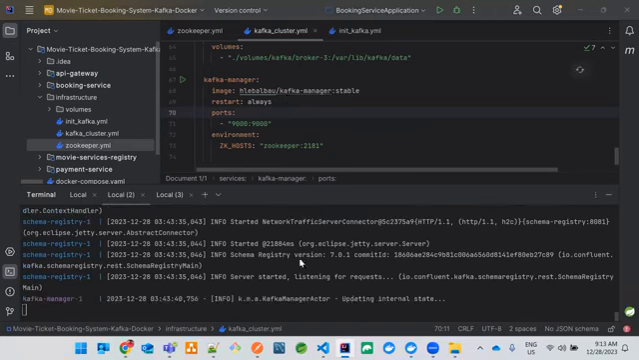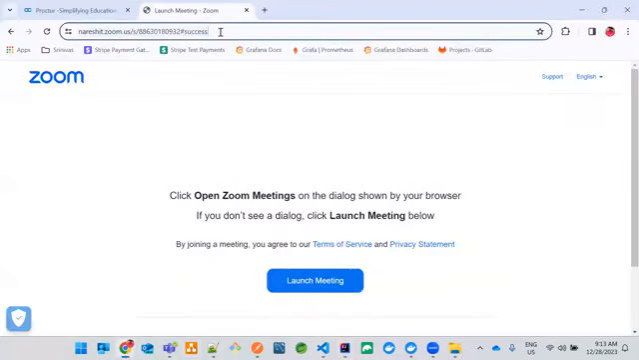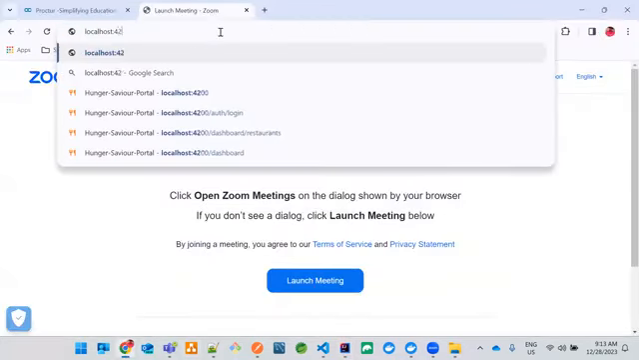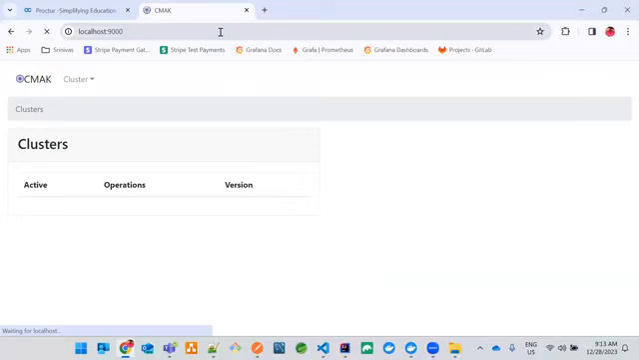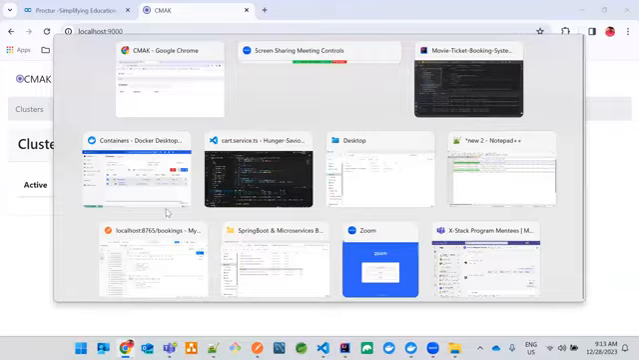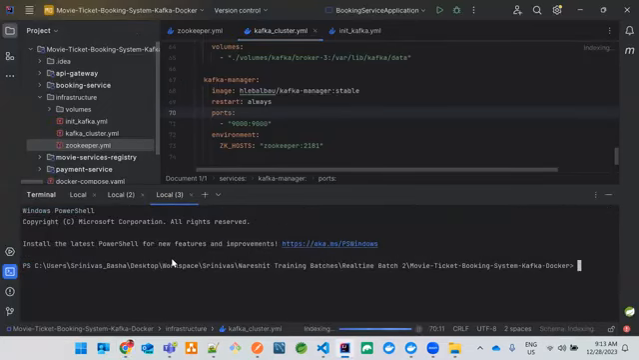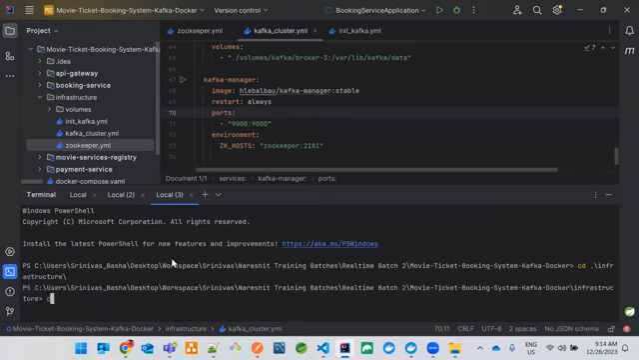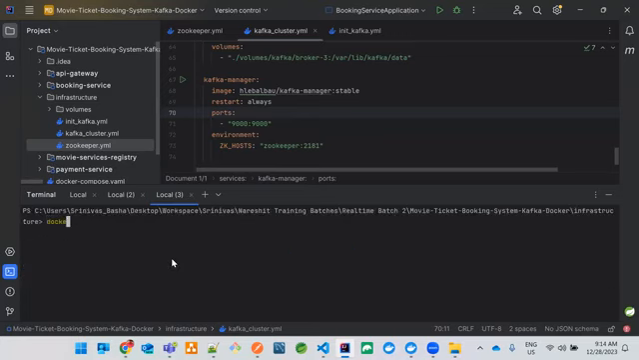Okay. Now Kafka manager is up and I can actually go to the localhost 9000 and I can see the Kafka cluster over here. Since I have not created the Kafka topics, let's go and create the Kafka topics. We need to run the script again. So here I can just go to the infrastructure and then clear this. And now I can do docker compose -f init Kafka up.